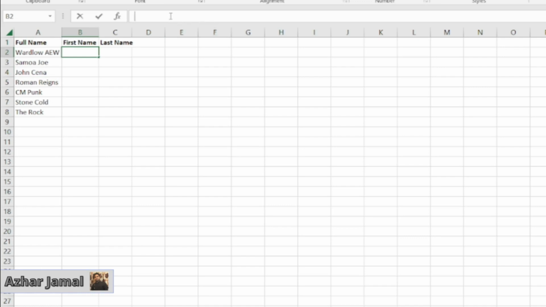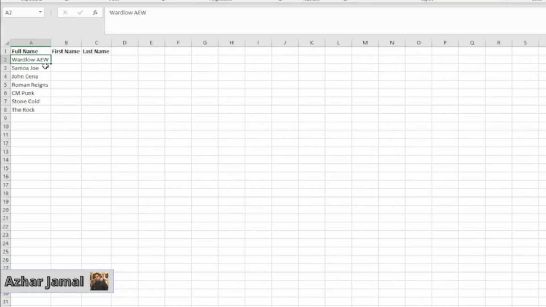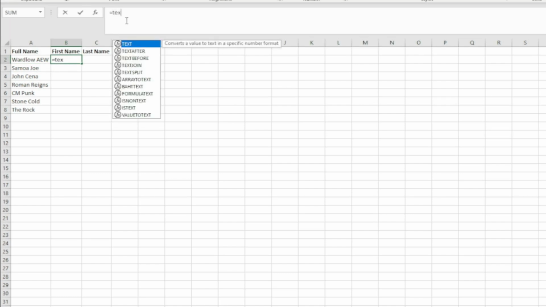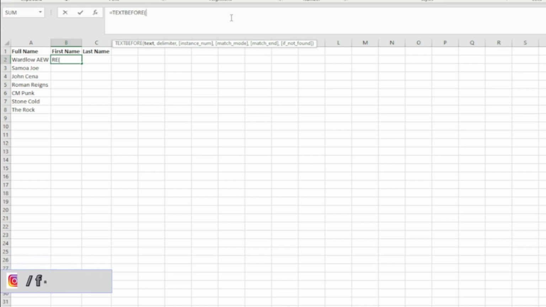For that, guys, let us first discuss TEXTBEFORE. How to differentiate Wardlow and AW, Samoa and Joe, John and Cena, etc. If you just type equal to here, you can write TEXTBEFORE. You just have to press tab, and then you can see many things here: text, delimiter, instance number, match mode, match end and if not found. We'll see the simple version in this video. If you like this video, let me know, and I'll explain the complex scenarios.